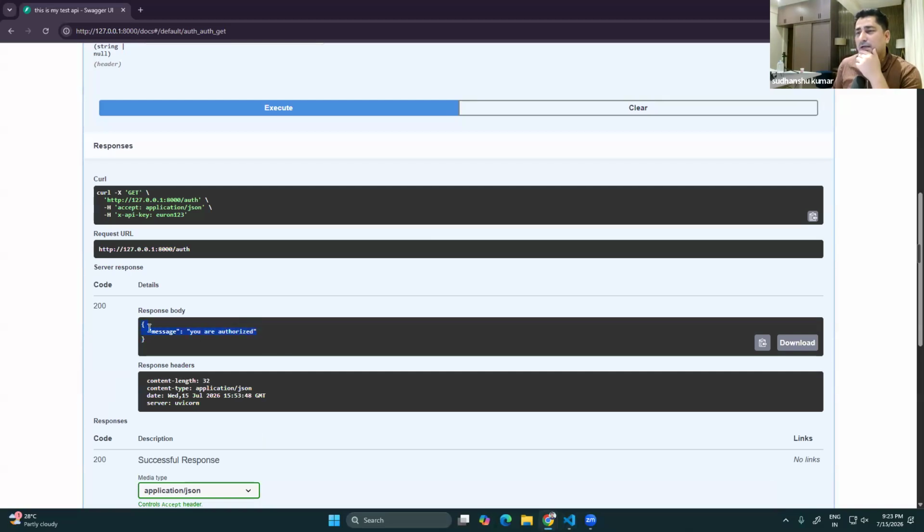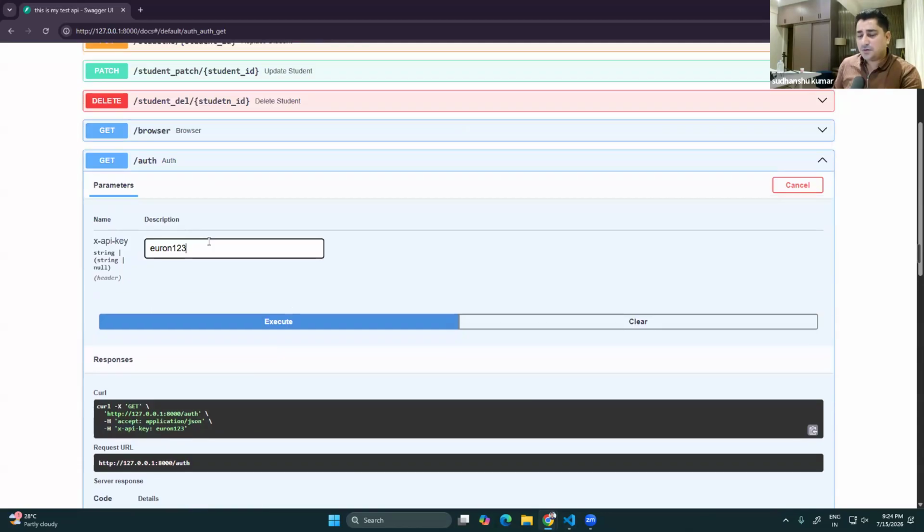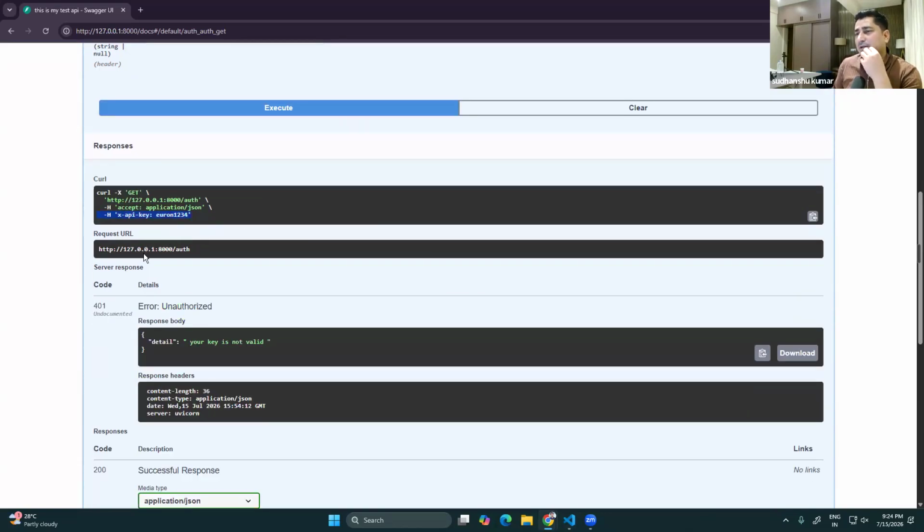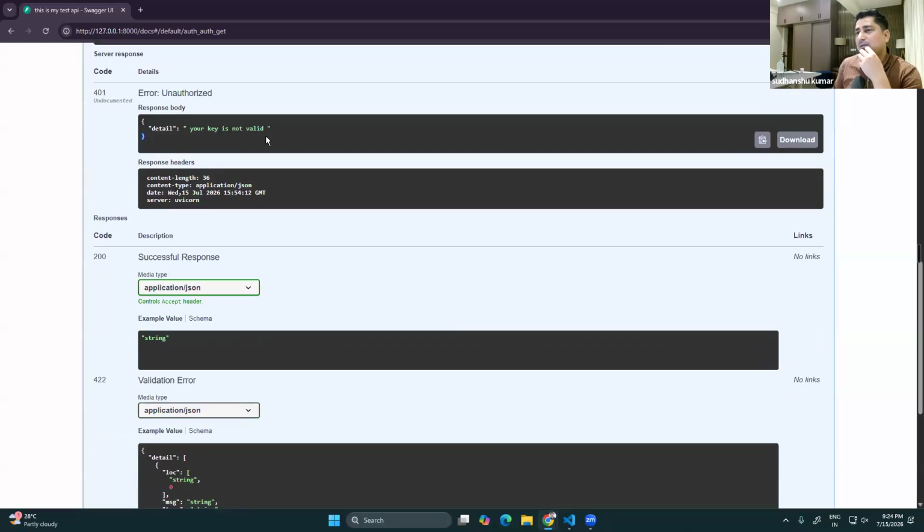Now here, you are authenticated. So I'm able to get the proper authentication, and see how it is sending inside a curl as well. X API key is equal to Euron 123. This is how it is sending as a part of the header. This is the magic of a header. You will be able to see it over here. Now, if I send 1, 2, 3, 4, execute, your API key is not valid.